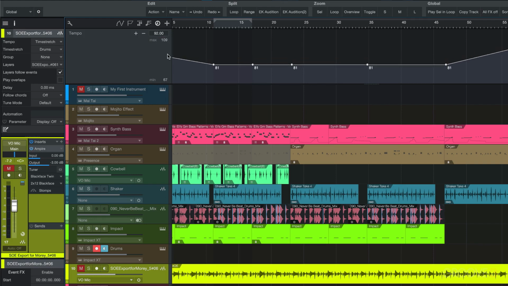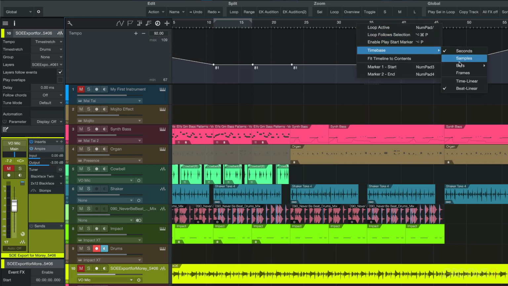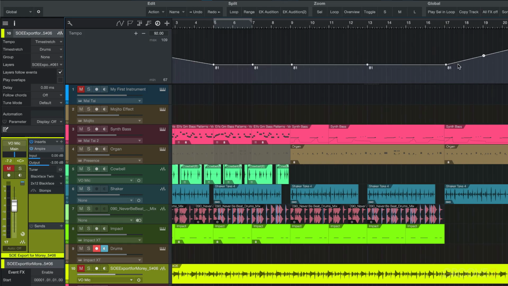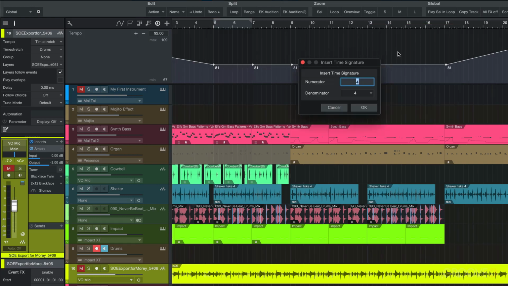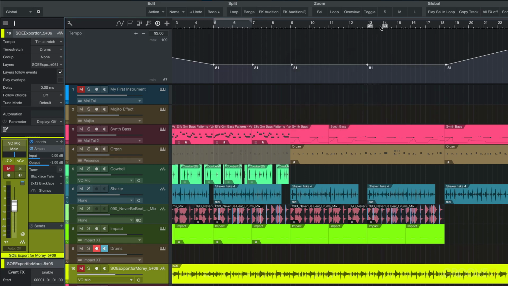Now let's look at inserting time signature changes. I'm going to right click and I'm going to set the time base back to bars. And by doing that, I can now right click near bars and I have insert time signature where I can insert a numerator and denominator, and I can choose here from various values, and I click OK, and there it is, and I can drag it around if I need to.